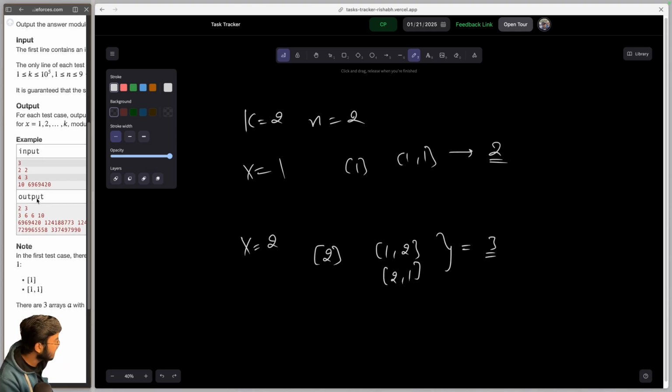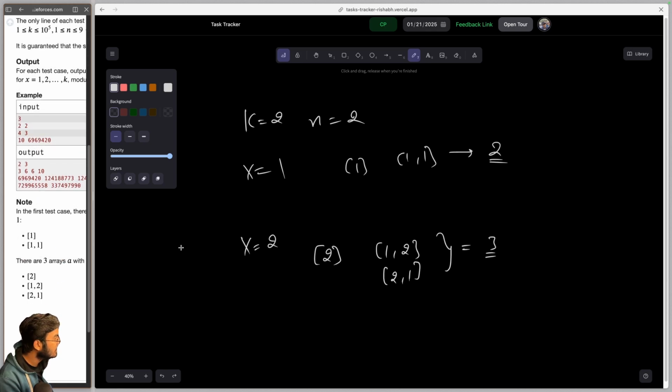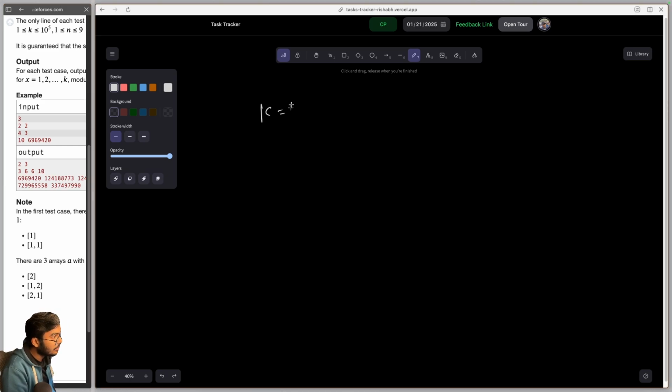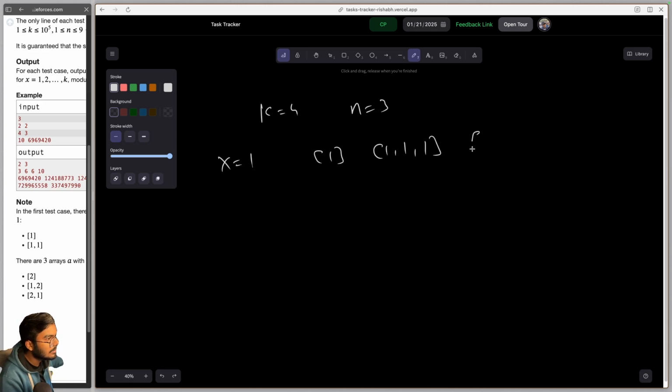Let's see the next test case, that is 4 comma 3. This is the more interesting one. So we have k equals 4 and n equals 3. For x equals 1, we have 3 kinds of arrays: 1; 1, 1; and 1, 1, 1. I think we can even generalize it here: if x is equal to 1, the answer will simply be n, right? It can't be more than n.